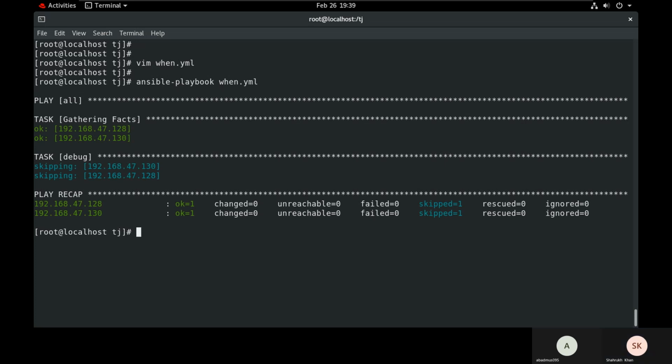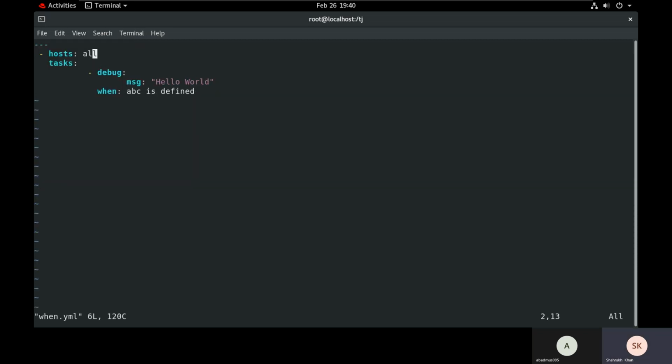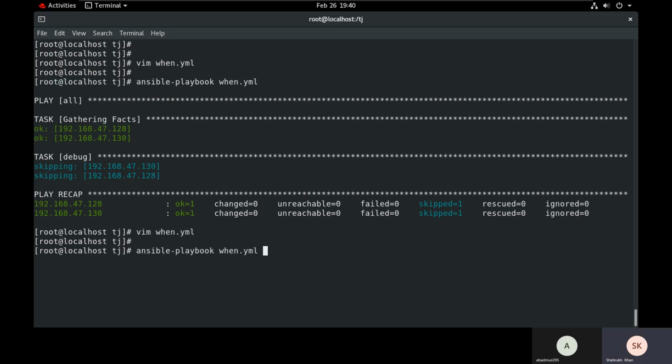So like see here, it skipped this particular task because the ABC variable was not defined, and we provided the condition that this module should only run if ABC is defined. So let's define a variable this time, and the variable name should be ABC. The value in ABC could be anything. Let's use new. Save it and run it again.